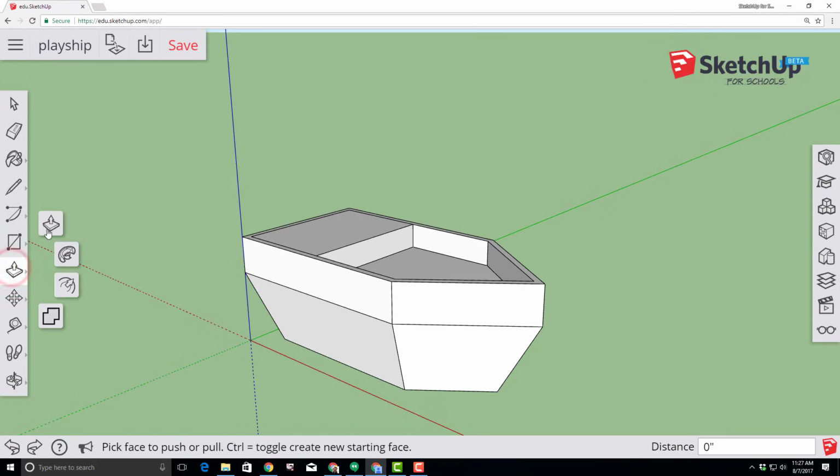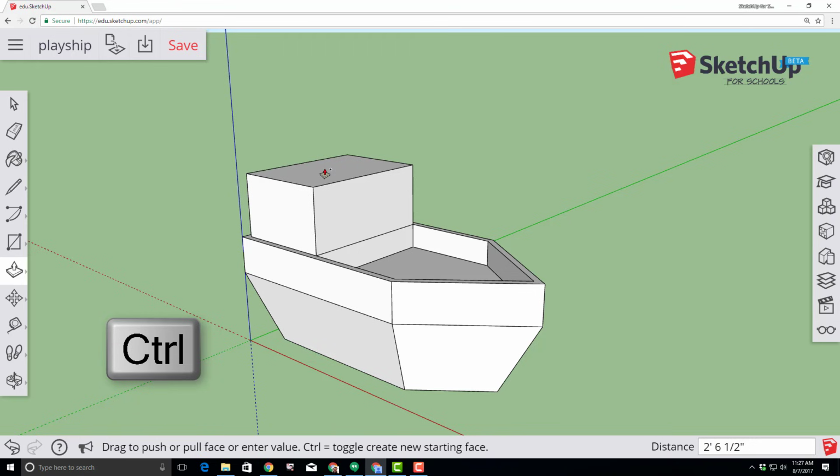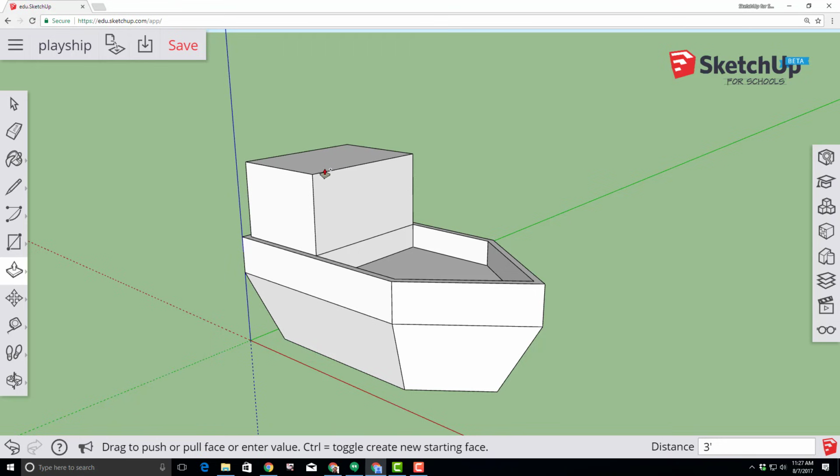Switch to the push-pull tool, and we need to extrude the cabin of our ship. Click and then click the control key so it starts a new extrusion, and we want to extrude 3 feet. So type 3 feet and press enter to get your exact cabin size.